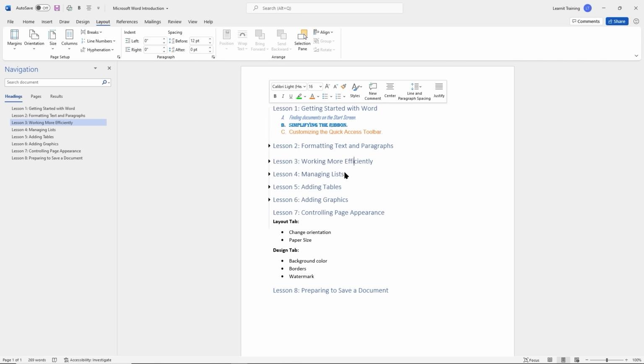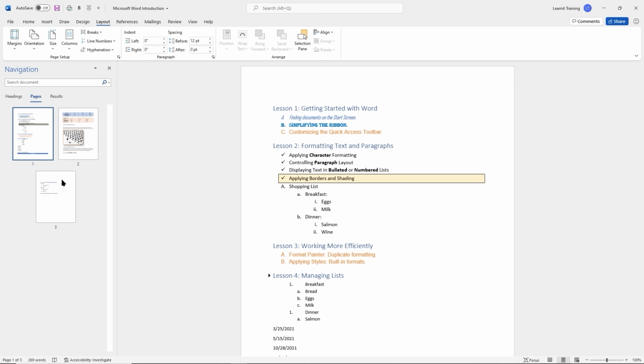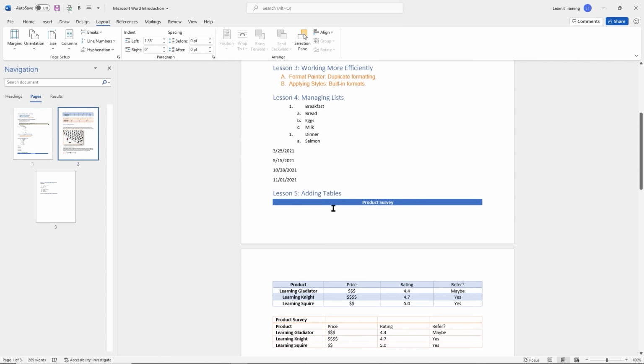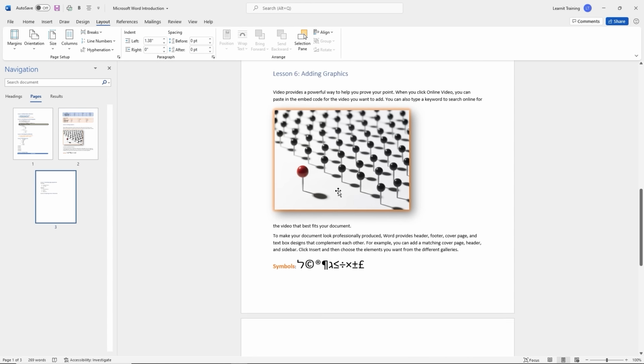I want to see how many pages I have so far. On my navigation pane, I'll go over to pages. So I have 3 pages here, not so bad. But what you want to avoid is pages overlapping themselves. For example, for my lesson 5, I have part of it on one page and the other part on the other page. So I want to go ahead and fix that.